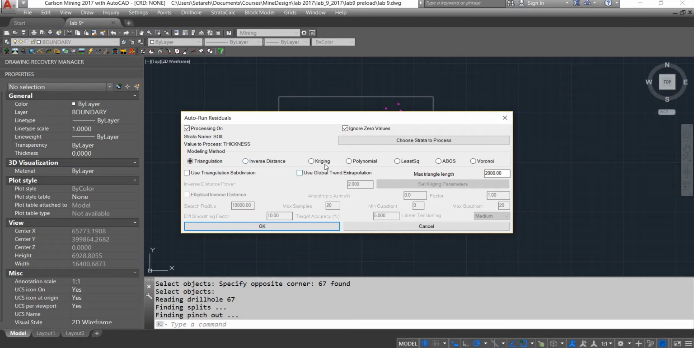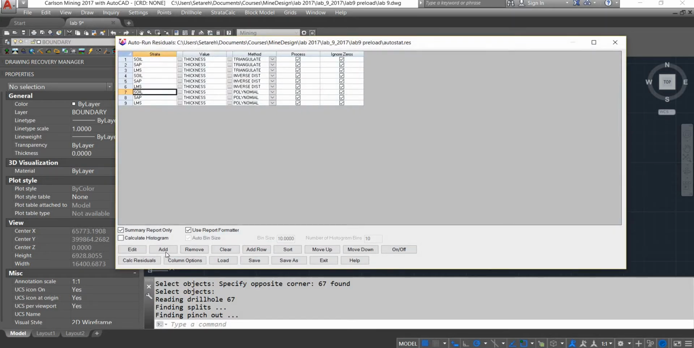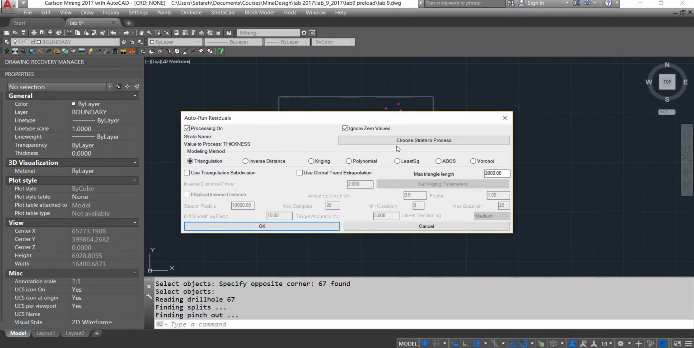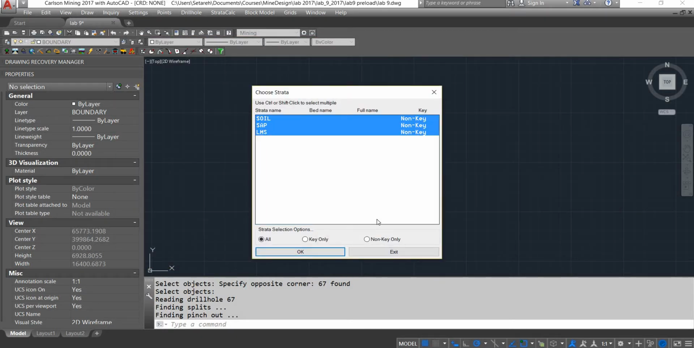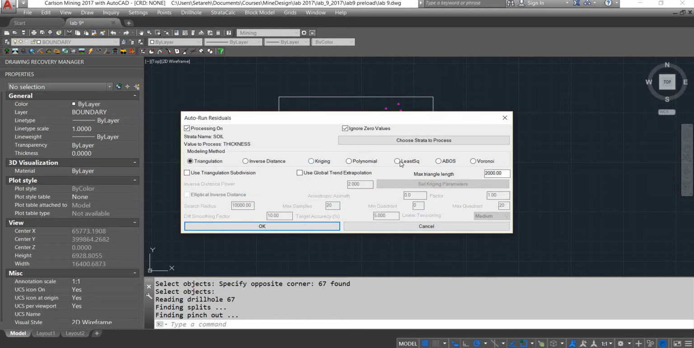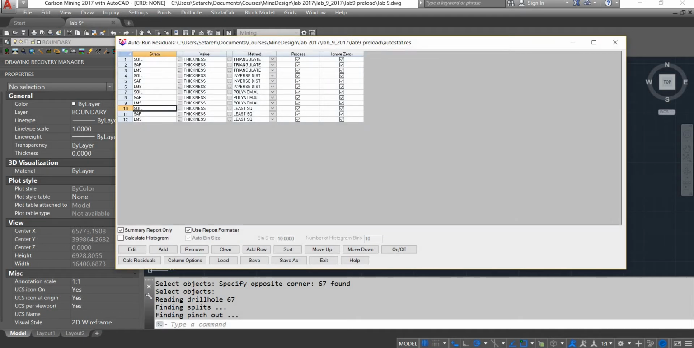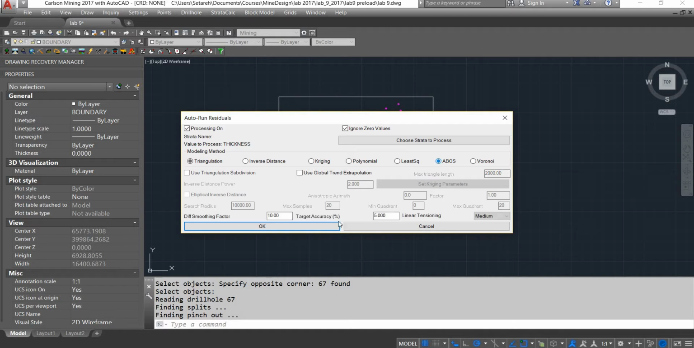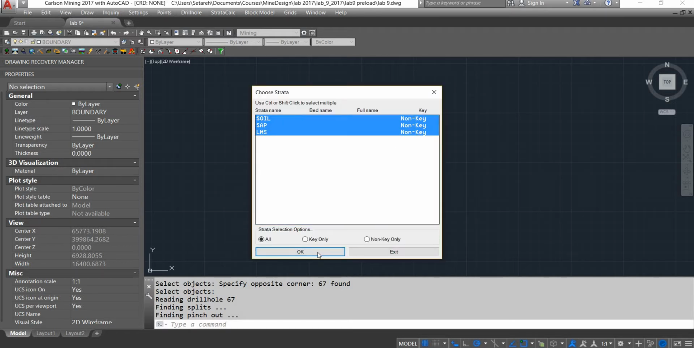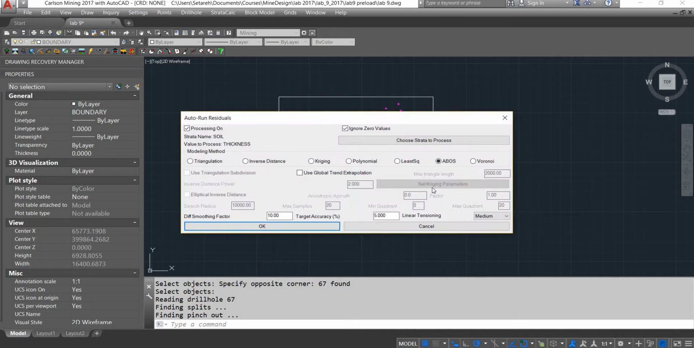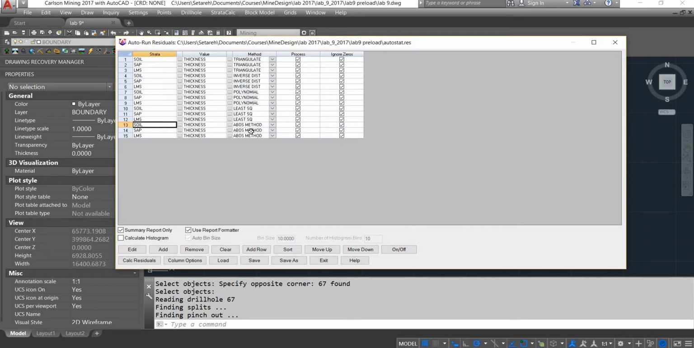And keep kriging for last. So jump over it and go for polynomial. Click OK. Next we add everything. Thickness, least square. Next we add ABOS. Oops, I forgot to choose everything. Thickness. And so I have all of that.